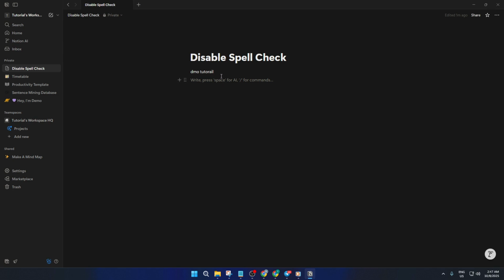If you ever want to turn spell check back on, maybe you're switching gears and need to catch some quick typos, here's how to re-enable it. Simply highlight any word again, right-click, and now you'll see the option, Enable Spell Check. Click that, and Notion will resume checking your spelling. It's really as simple as flipping a switch on or off, depending on what you need right now.